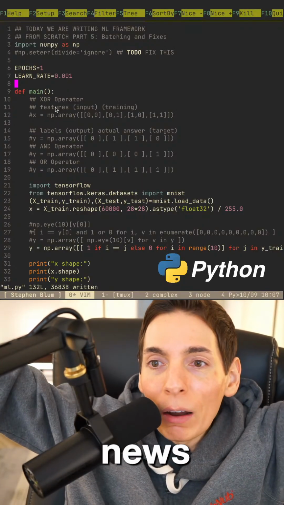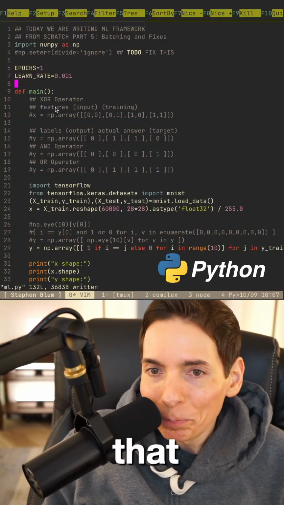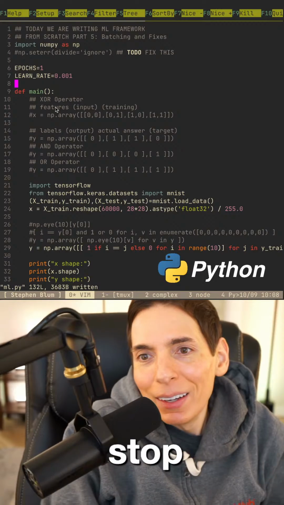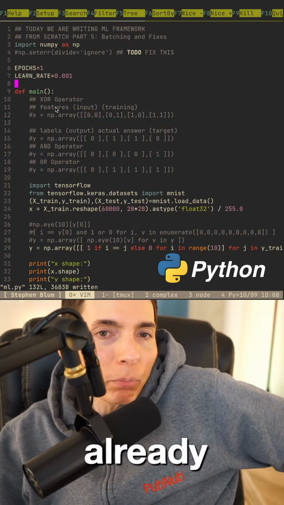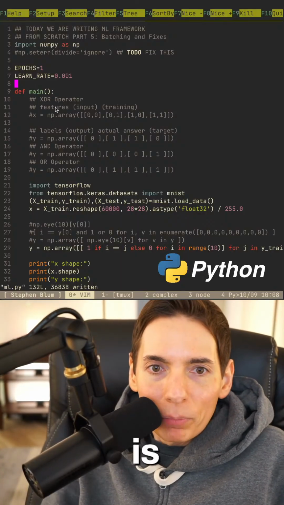The good news is we have to implement the approach to allow them to be in that scenario. So guess what? It's already there. We're already there. All we have to do is just build it and make it happen.